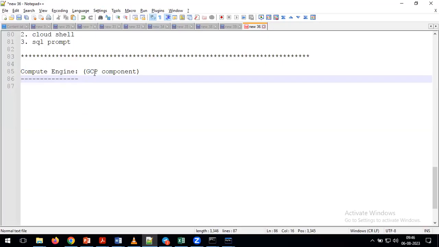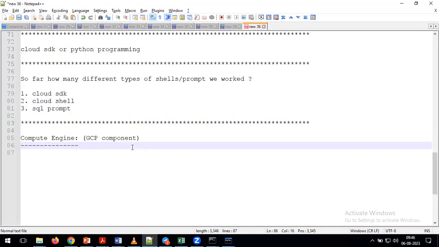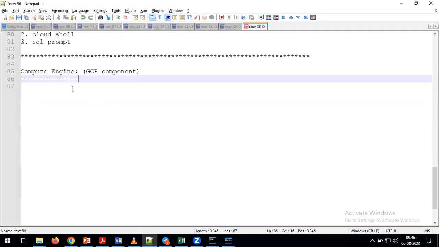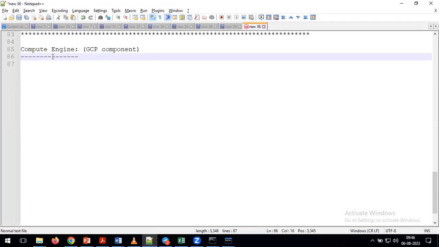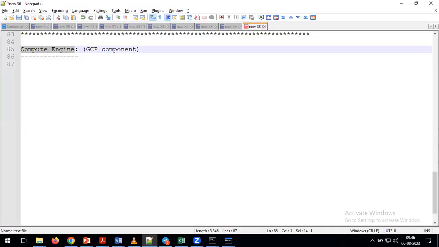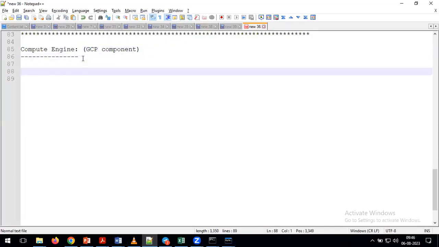So next one is Compute Engine. Our first service, the storage service, is over. So far we discussed Cloud Storage, the service we use for storing the data. Now, in the same way, we have one more component called Compute Engine. By seeing the name, try to give the answer. What is meant by Compute Engine? Any guesses? Virtual machines. Simply we can say it's a kind of virtual machine.